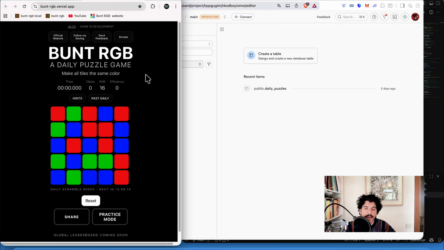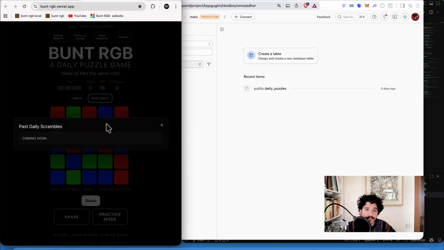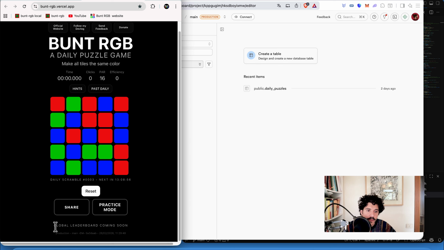So what I'm planning next. First, I want my past scramble archive in here. Then I also want the global leaderboard working, because some people, it's a little group right now, but some people already asked for a working global leaderboard. I guess it's the very nature of the game to have a daily leaderboard and a global leaderboard.